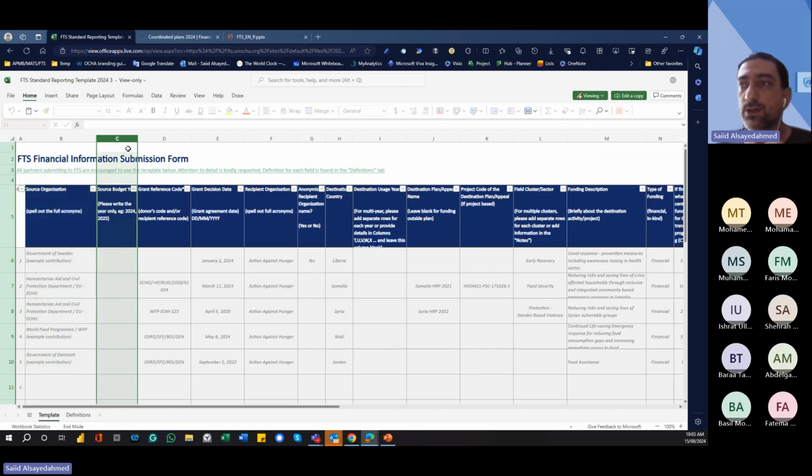partner. The source budget here is the source of this money. Is this money coming from 2023 and being implemented in 2024, or is it coming from the same year, or is it coming in a different way?